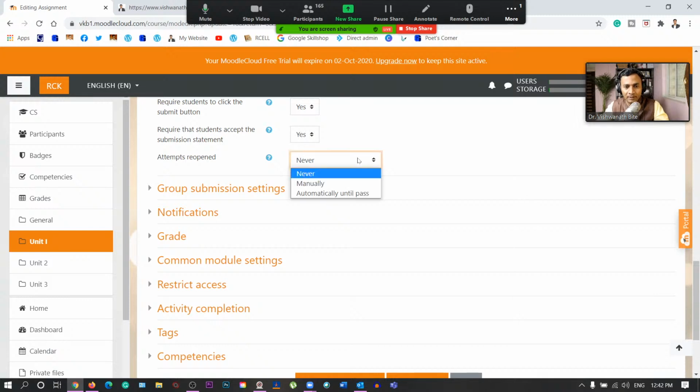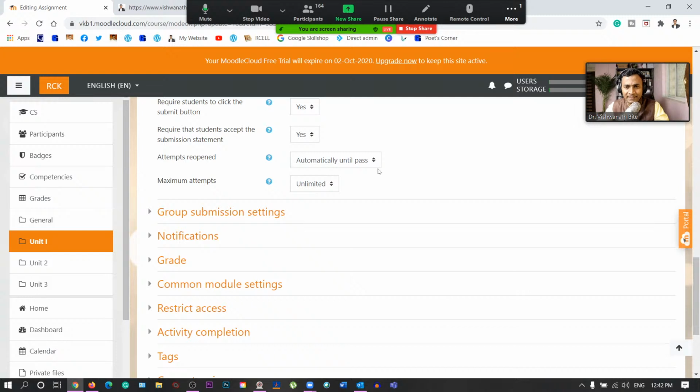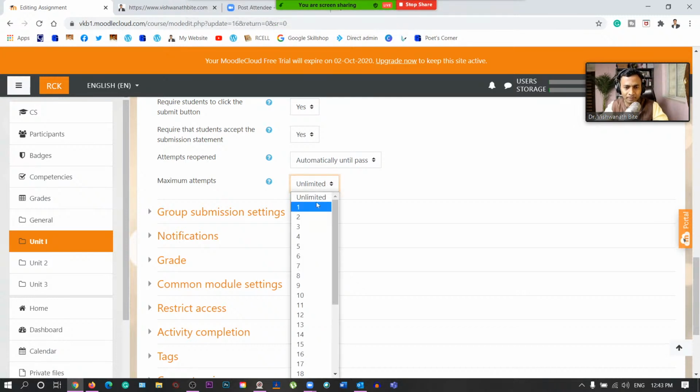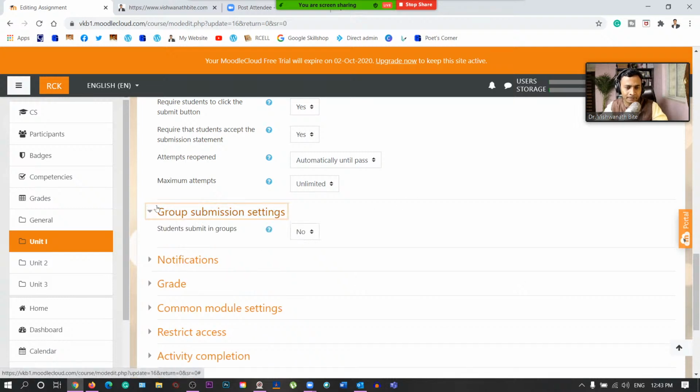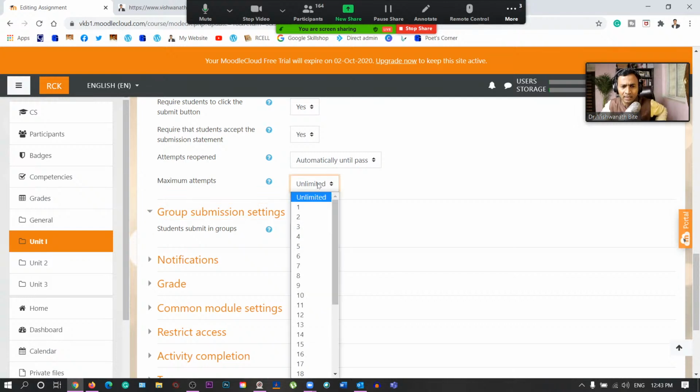Attempts reopened: automatically until pass. That's the best setting, because as a teacher we are going to fail them at some point, and give them some feedback, and they will be able to do that until they pass it. So that's the maximum number of attempts, unlimited, because this is an assignment. But if you want to just keep one attempt, three attempts, whatever it is, you can do that.